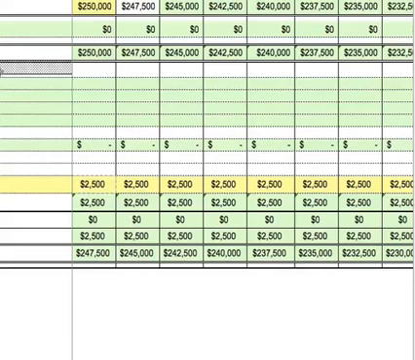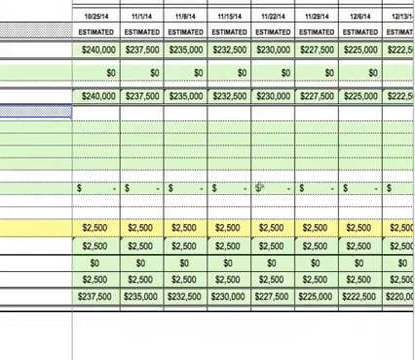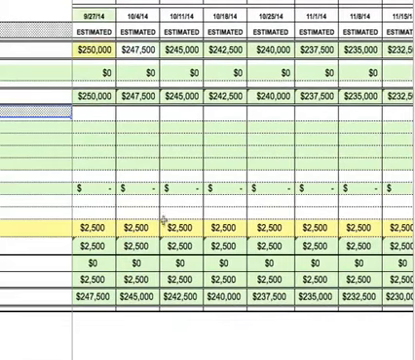Now you can already see what's going on here. You can see that I still don't have any receivables, but I do have a payable now of $2,500. And at the end of the week, it did take the $2,500 out of the $250,000, and then it carries it forward to the next week. And then it keeps carrying it forward. And you see at the end of 12 weeks, I'm down a few bucks for all the $2,500 I spent.